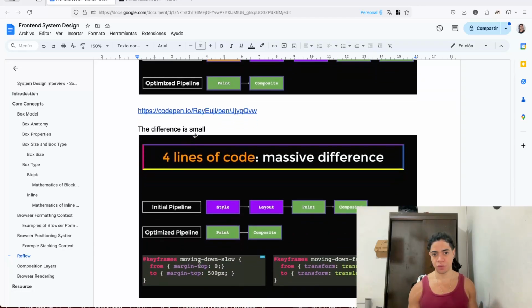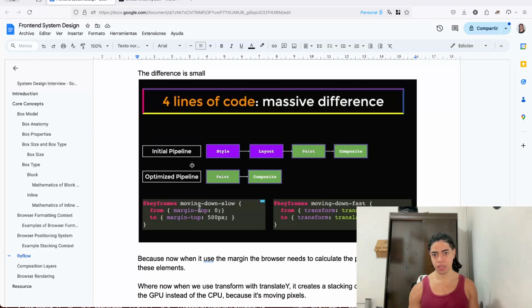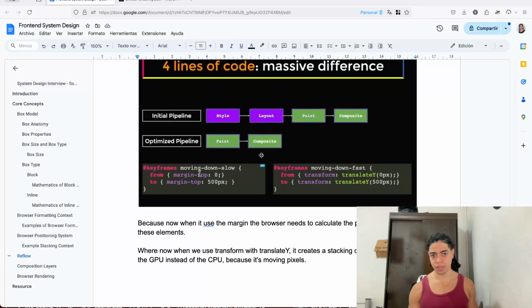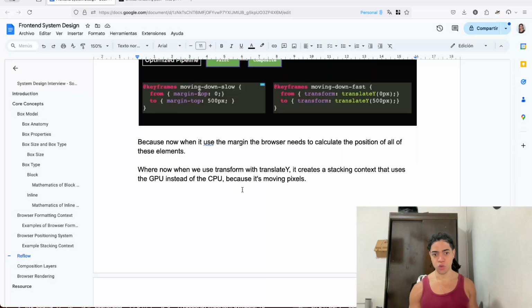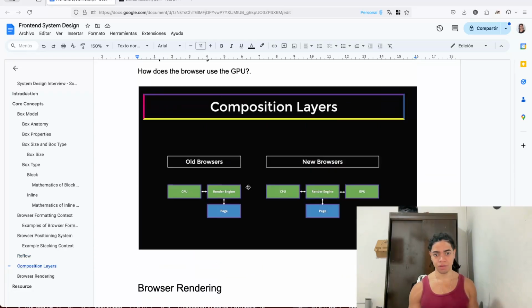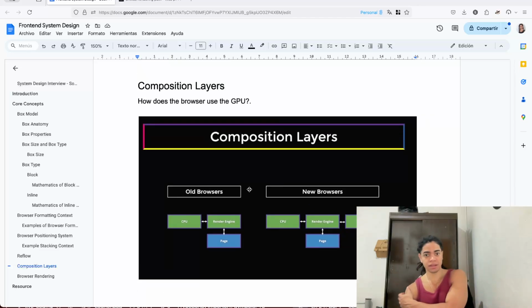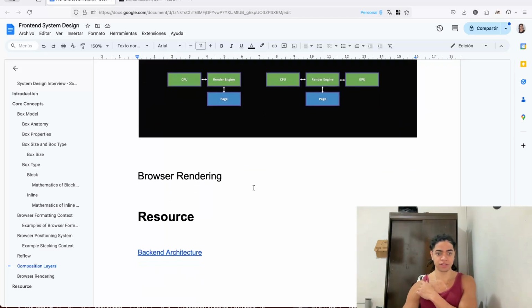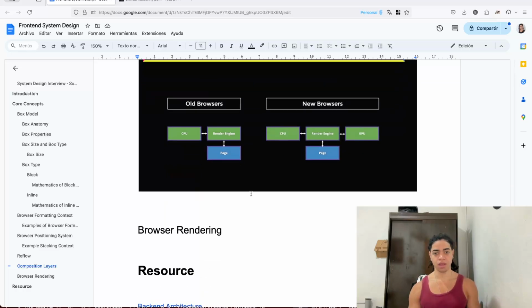And the difference is small. The four lines of code make a massive difference, because in one of them you are altering the geometry of the element as well as its position, and in the other you are using transform to do that. And transform actually uses painting and compositing. It actually uses the GPU instead of calculating the elements for that. And I think that's very interesting as a way to understand all of that.